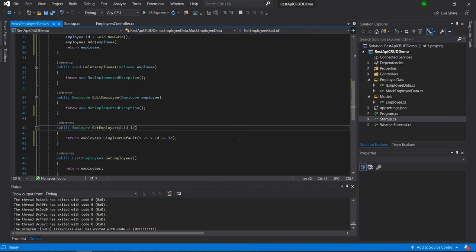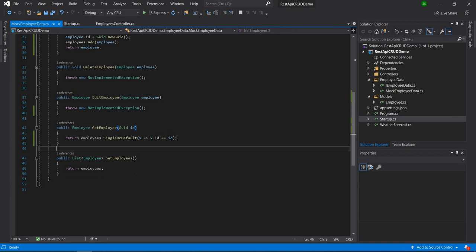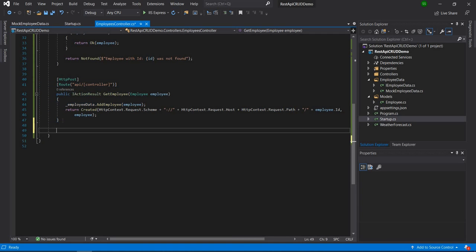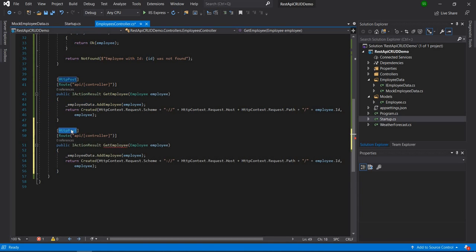Let's go on and implement the next methods, the delete and the edit. The next method that we'll create is the delete employee. We'll copy this HTTP post and change it to HTTP delete. We'll use the same route, but we'll pass the ID so that we can identify which employee to delete. We'll pass it as a method parameter, and we'll say delete employee.